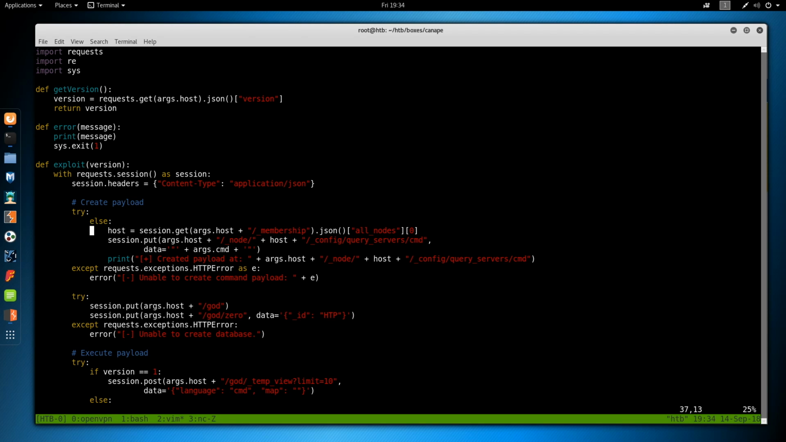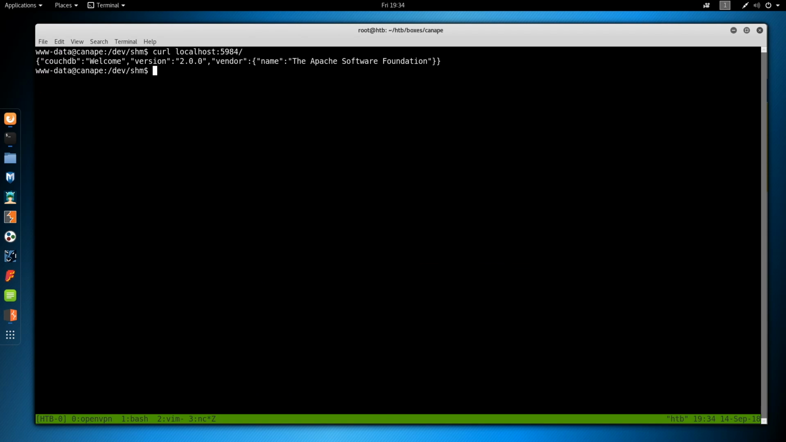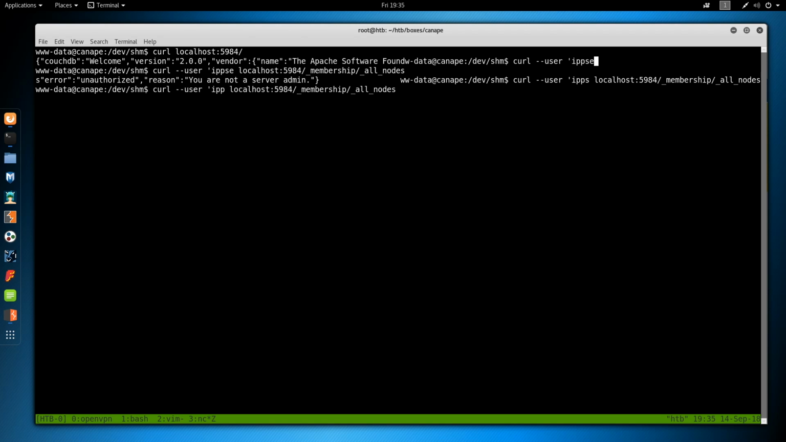The only thing we have left to do is now start this. So it's doing a request to _membership and pulling all nodes. So let's do that. _membership, then all nodes. You're not a server admin, so let's do the --user ipsec. Oh my god, that's gonna be annoying.